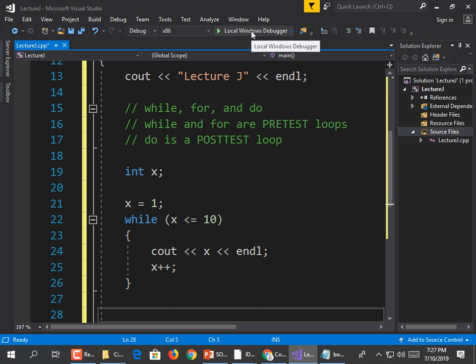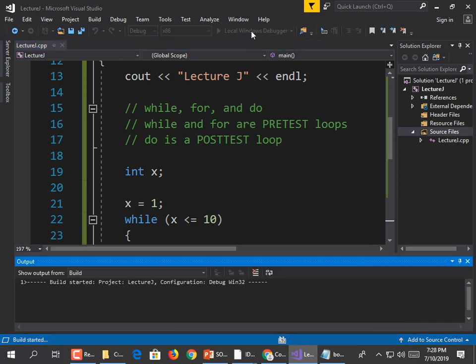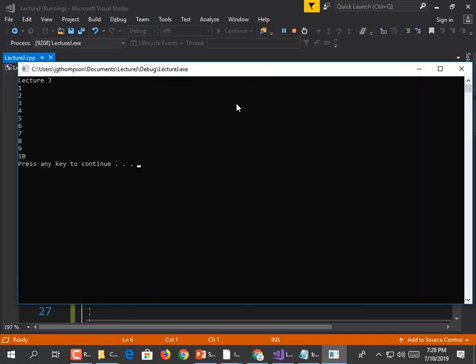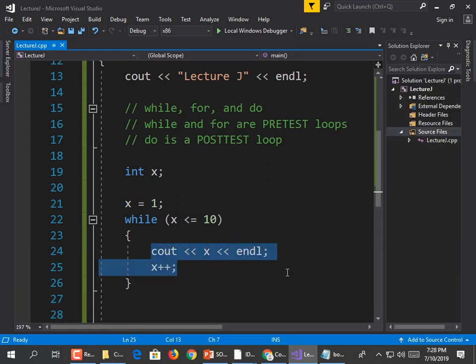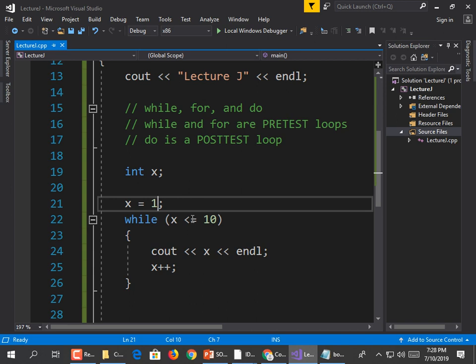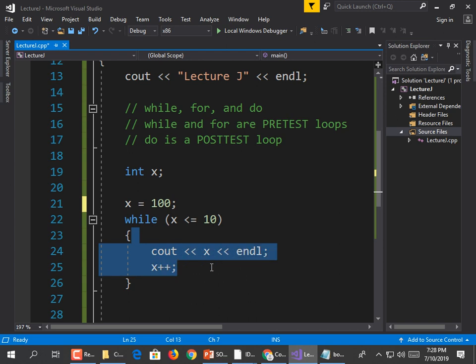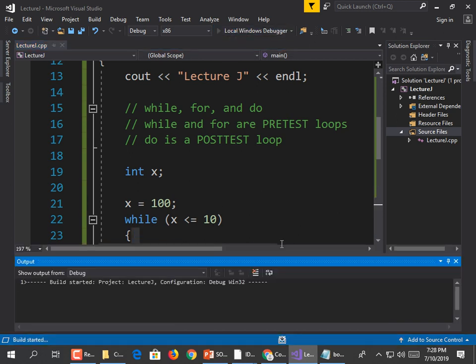And we'll run it, and we will see, as a matter of fact, it will count from 1 to 10. All right, here we go. It counted from 1 to 10. It's a pretest loop, meaning that the test happens first before the body is executed, and if this condition is not true, it won't even go in there, just like an if statement. If we set x equal to 100, x is not less than 10. So just like an if, it wouldn't go in here. The same is true of a while. So if I run it now, it's not going to print out any numbers whatsoever.